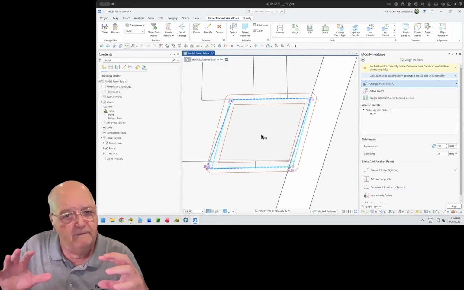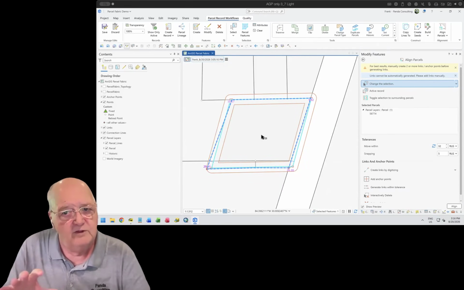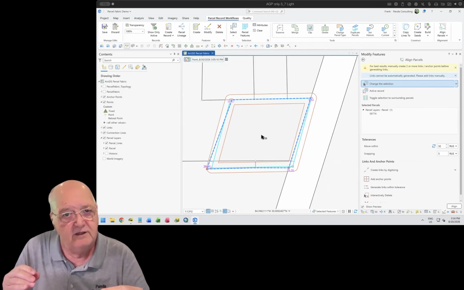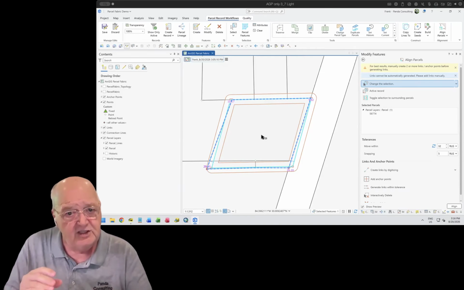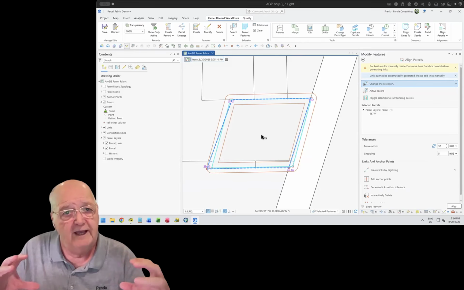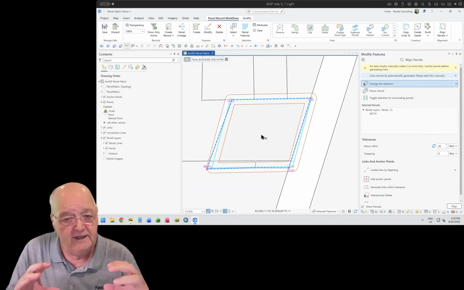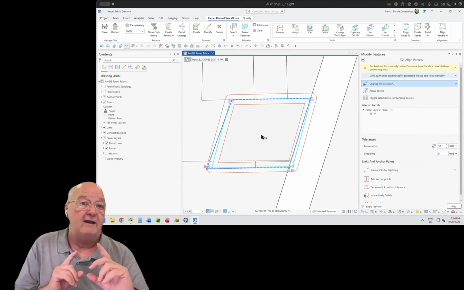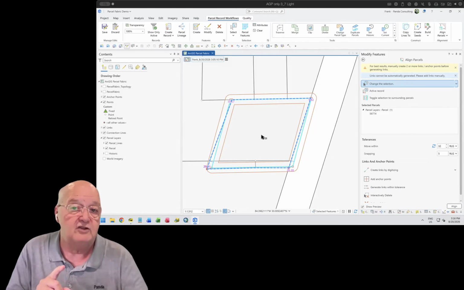So what this tool is actually going to do is take those linkages between known points and use those to try to figure out how to adjust the polygons, the lines, and the points within this parcel. I'm going to drop back down and look at the tool that actually is doing that.